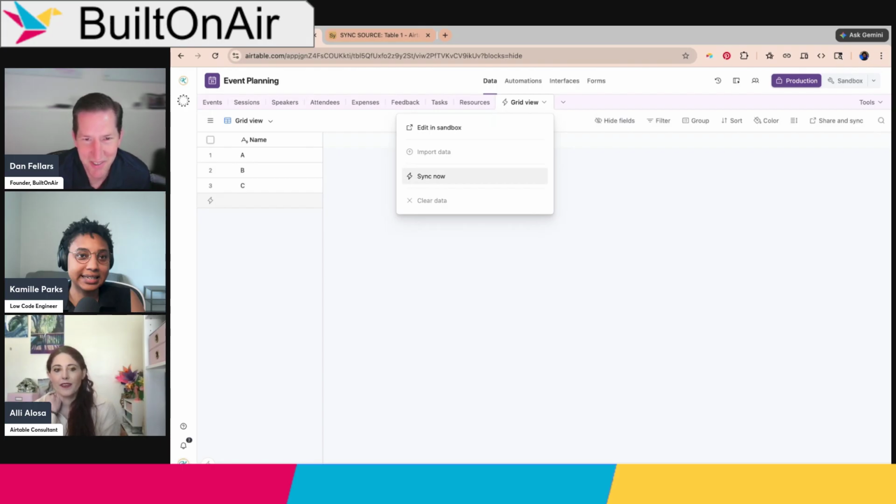Okay. Yeah. How do sandboxes play with managed components or managed apps? Can you have an instance of a managed app and then take a sandbox of that? Yes, you can. Okay. Interesting.